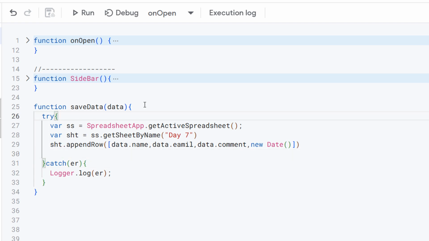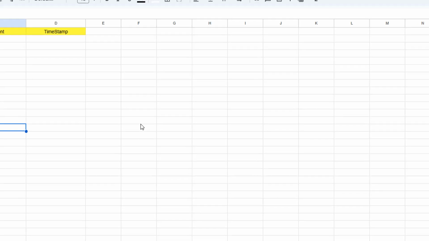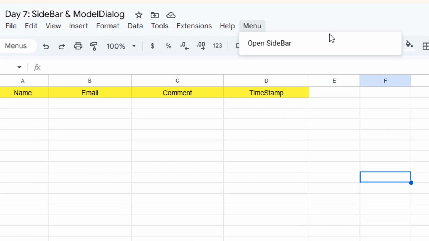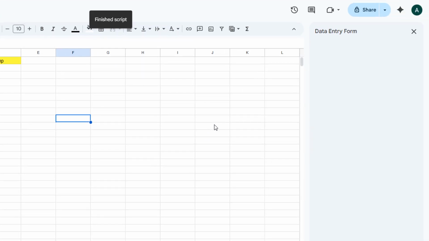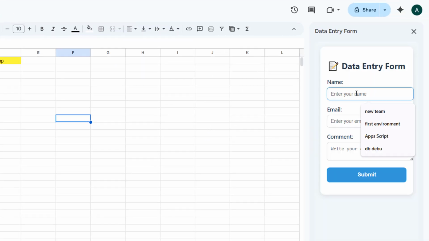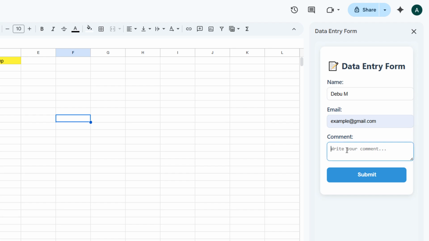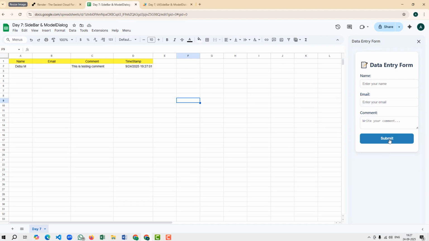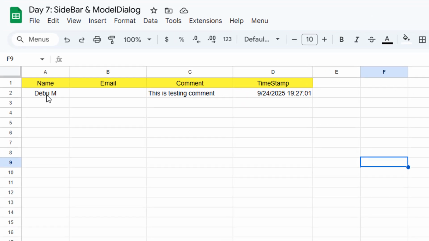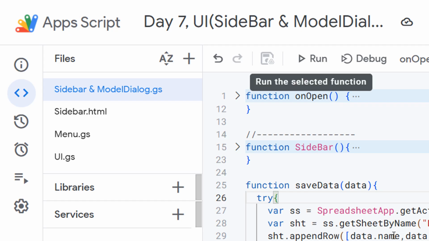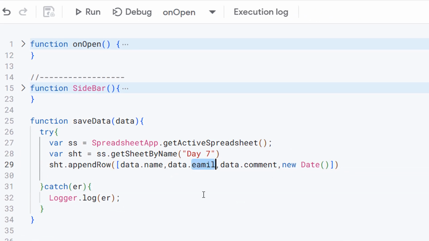Now I'll save it, and now I'll open the sidebar again. Now I'll write here Debu, and email example@gmail.com. Comment is this is testing comment. Now I'll submit it. Okay, now the email is not captured well. What mistake did I make? Sorry, here it is the mistake.